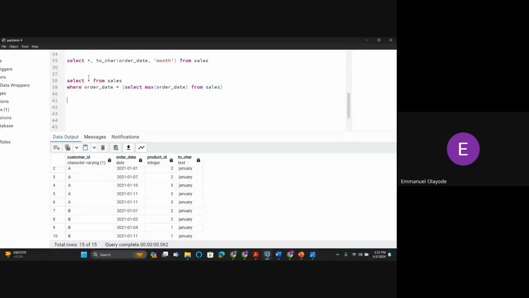Now look at what I'm doing. This is an example. What I have is a single query, and you will see that a lot: another select inside another select. This is what we call a subquery. The select star from sales where order date is the main query. Anything you have inside the parentheses is what we call a subquery, because the majority of the time we put a subquery inside parentheses or brackets.